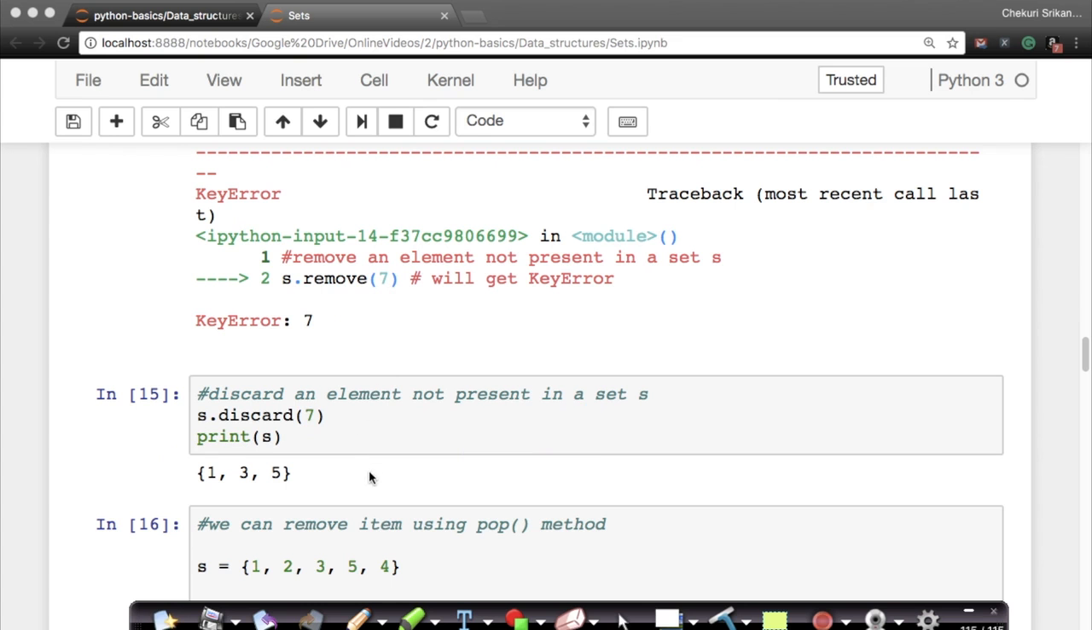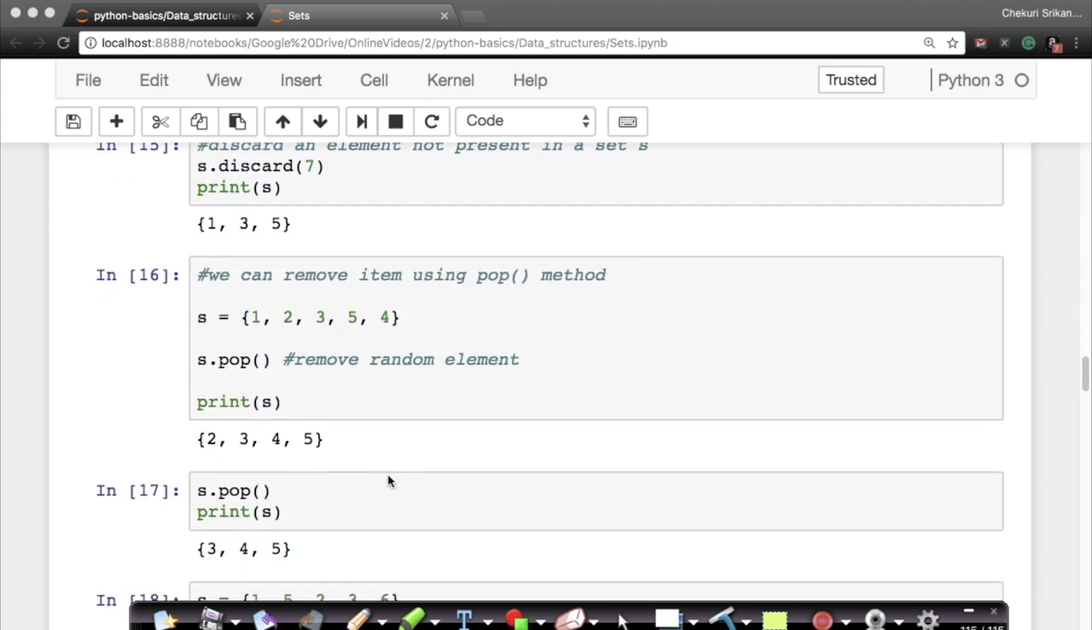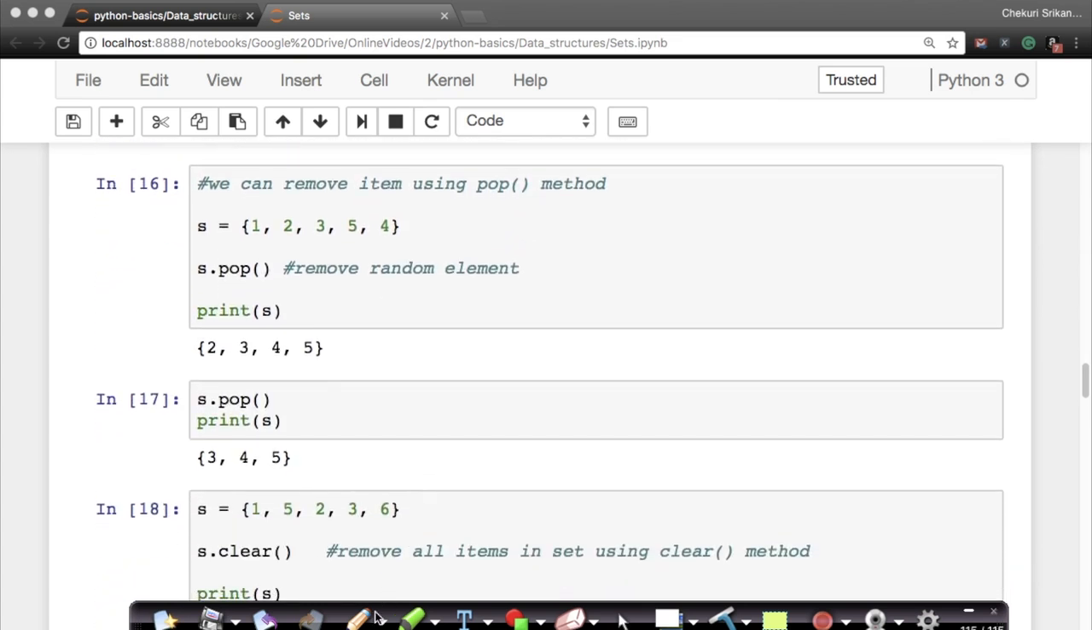There are a couple of other functions that you can use. There's a function called pop. Let's assume my set is 1, 2, 3, 4, 5. Again, order doesn't matter here. If I say s.pop, it will remove one of the elements at random. In our case, it removed the element 1, right? So now my s is 2, 3, 4, 5. If I say s.pop again, it will remove some other element and I'm left with 3, 4 and 5, right? Pop removes one element at random.